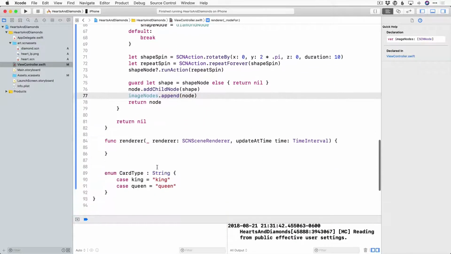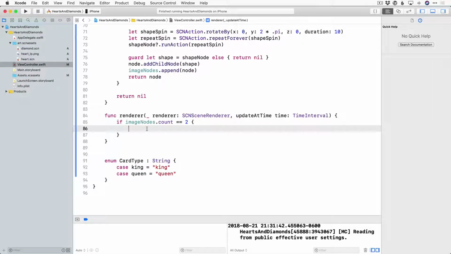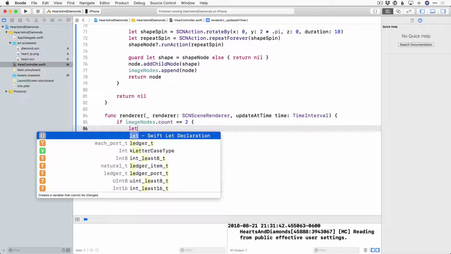And so if we have two nodes, we only want to calculate the distance between two nodes if we actually have two nodes. So we're gonna do a check first. We're gonna say if imageNodes.count is equal to 2, then we are going to calculate the distance, okay? So similar to what we did in the AR ruler app, we are going to convert our two SCNVector3s into GLKVector3s so that we can use the GLKVector3Distance method to calculate the distance easily. Okay, so I'm going to create two variables here.